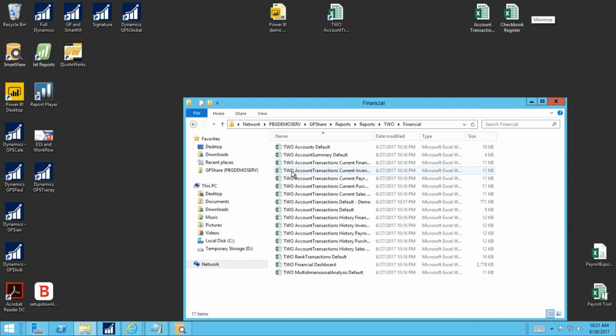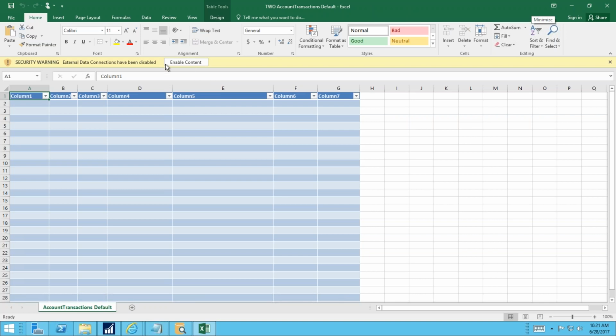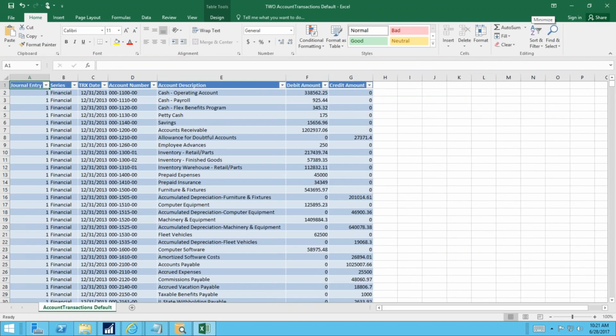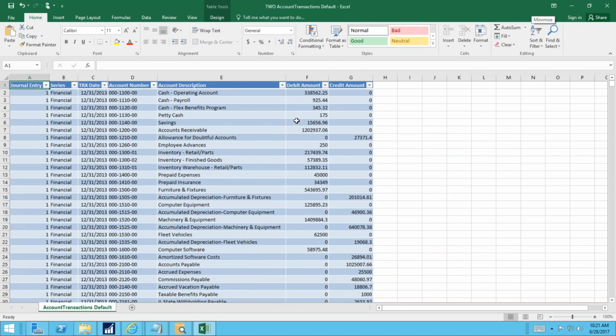So I'm going to go into financial once again, and go to account transactions default. I'm just going to bring this up and enable content. So out of the box, it's going to pull the information from within the GP database and just render it in. So I have all the account transactions in the system at this point. But at this point, I want to create a nice dashboard around this data.